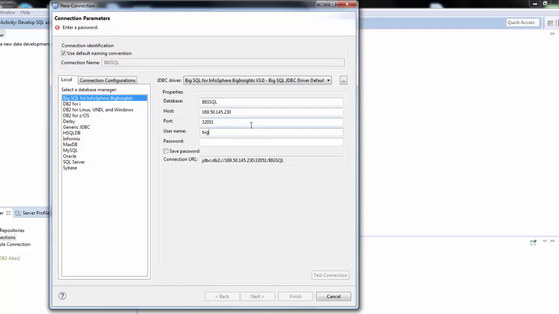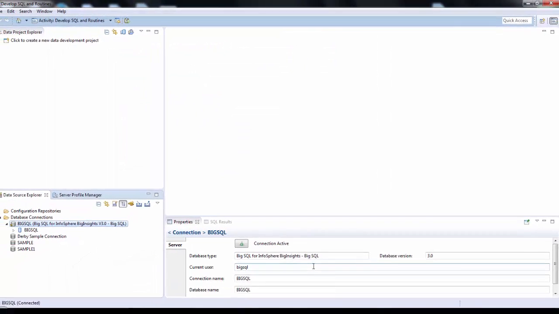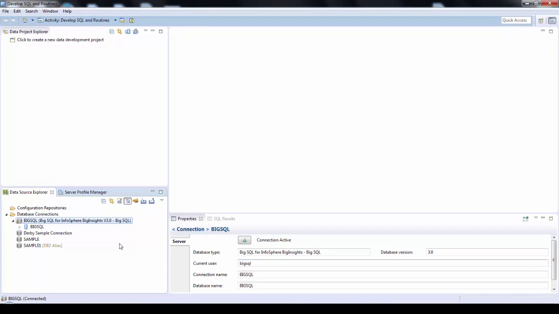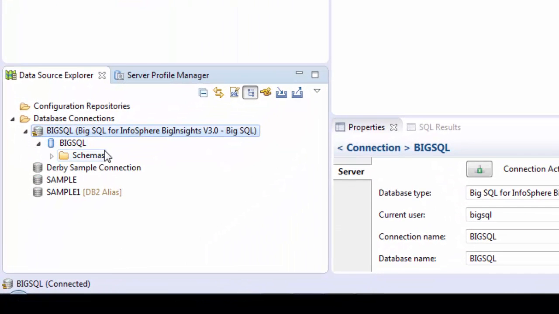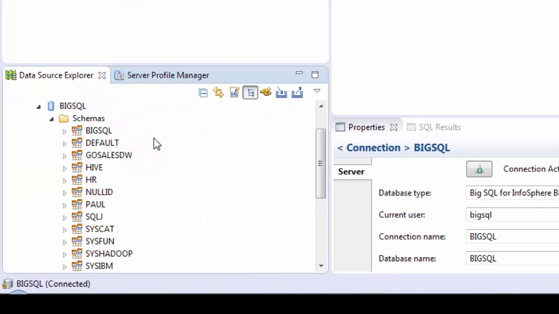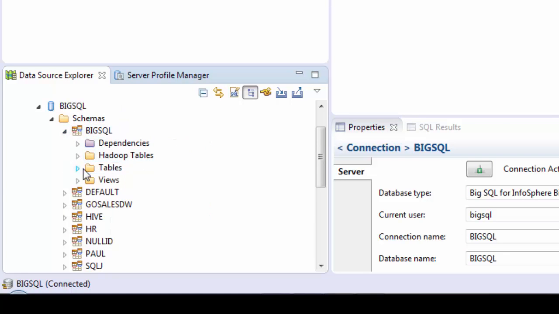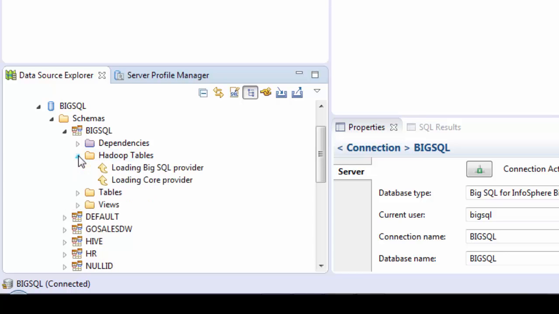And I can put in my password if I like, and optionally save the password. I'll test this connection. If that works, I'll click finish. And now I've got my connection. You'll see that once I have my connection, I can actually drill down and look at the schemas. I've got some tables already created in here under the Big SQL schema. And you can see that there's actually native table support as well as Hadoop table support.